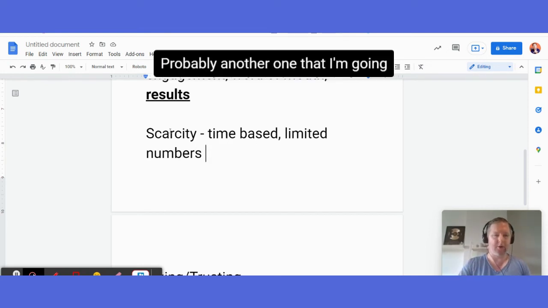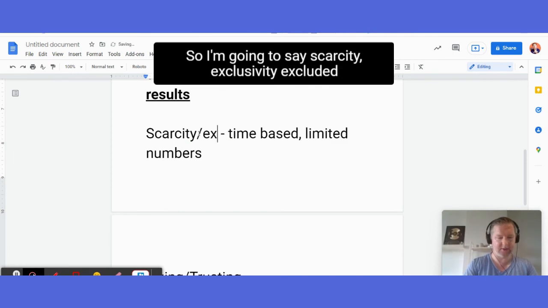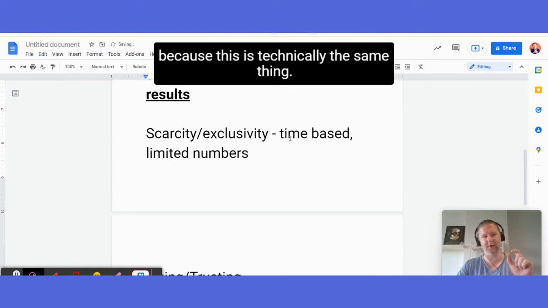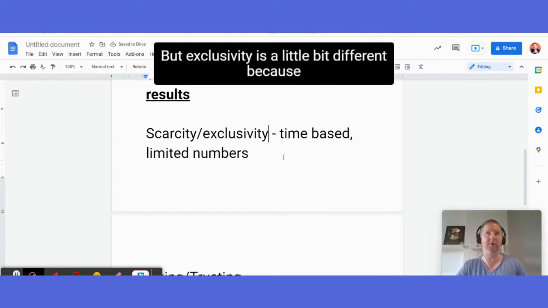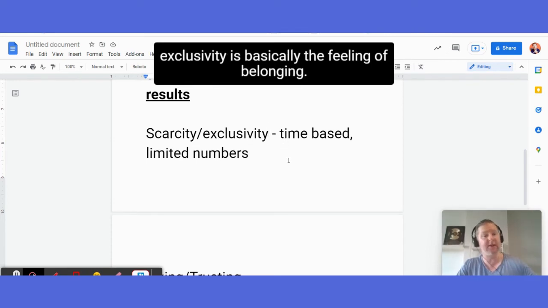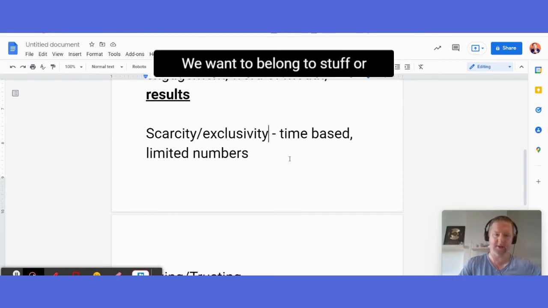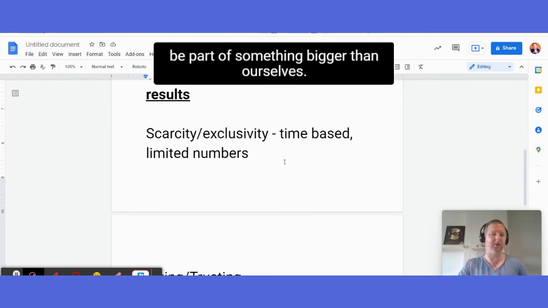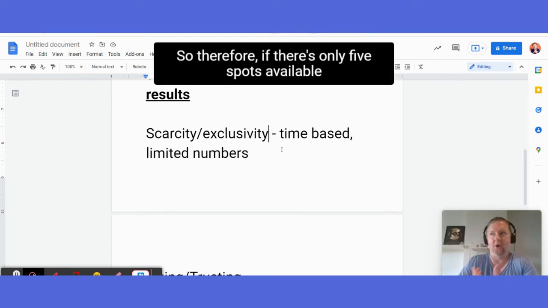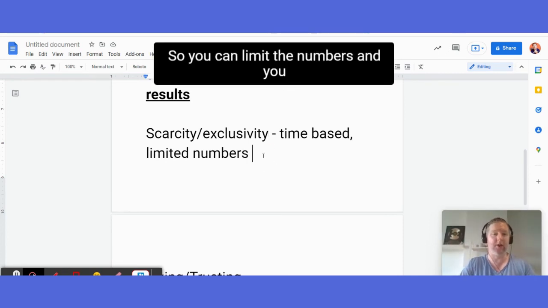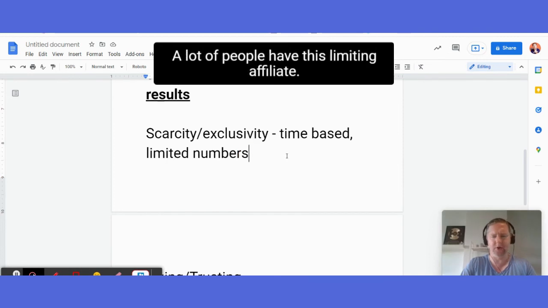And probably another one that I'm going to put in there as well. So I'm going to say scarcity / exclusivity. Because this is technically the same thing, but exclusivity is a little bit different because exclusivity is basically the feeling of belonging. People love it. Part of Maslow's hierarchy, we want to belong to stuff, want to be part of something bigger than ourselves. And so therefore, if there's only 5 spots available and you happen to claim one, then you feel a bit sort of big chested and hey, go me, I'm awesome. So that's why it works really well. So you can limit the numbers, and you can do this as an affiliate as well. A lot of people have this limiting belief.